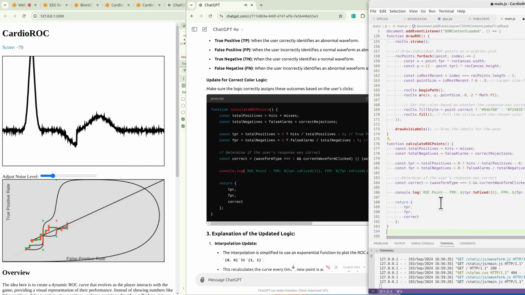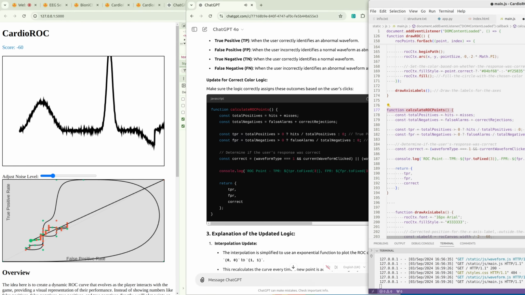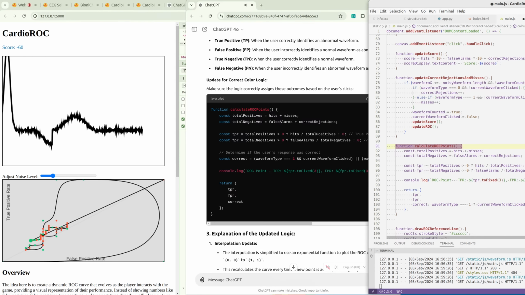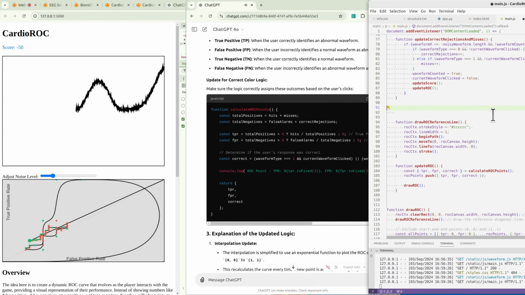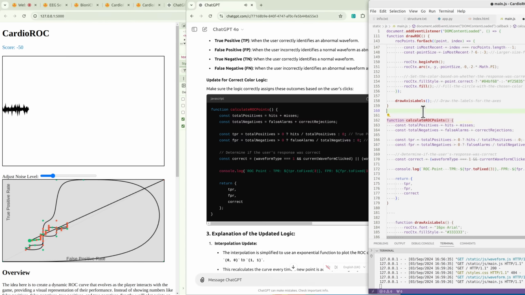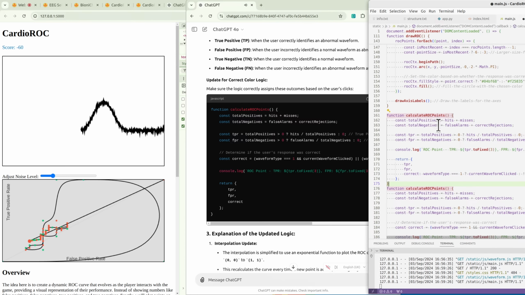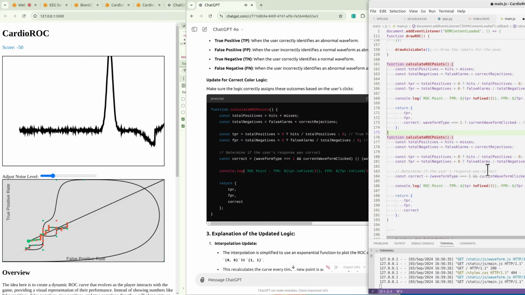Let's assume we want an exponential function that passes through all ROC points and always through 0,0 and 1,1. Here, we will use an exponential function y = ax^b to plot the line. Since we want the curve to go through 0,0 and 1,1, we can normalize the ROC points and adjust the base a and exponent b to make it fit between these two. Updated drawROC function. We will update it to recalculate the exponential curve every time a new point is added.